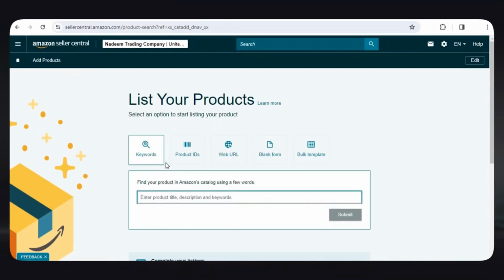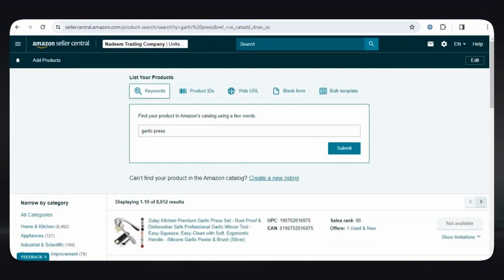Now you can search for your product by using the keywords, product IDs, web URL. But in my case here, I will choose keywords. So I'm gonna search for garlic press, for example. Then here, as you can see, it will show you many products down below, but I need now to click on create a new listing because I want to add a new product.